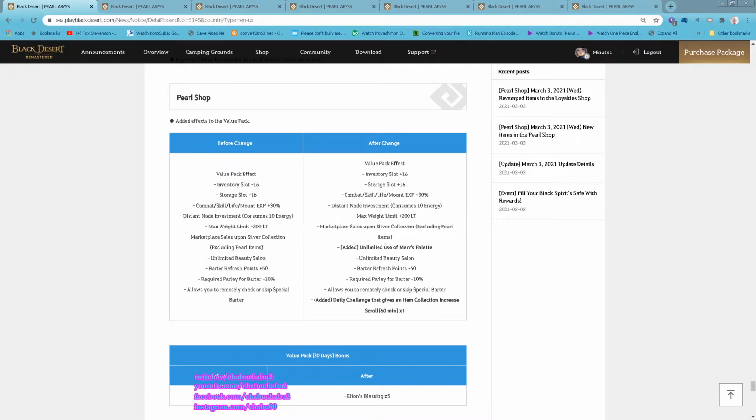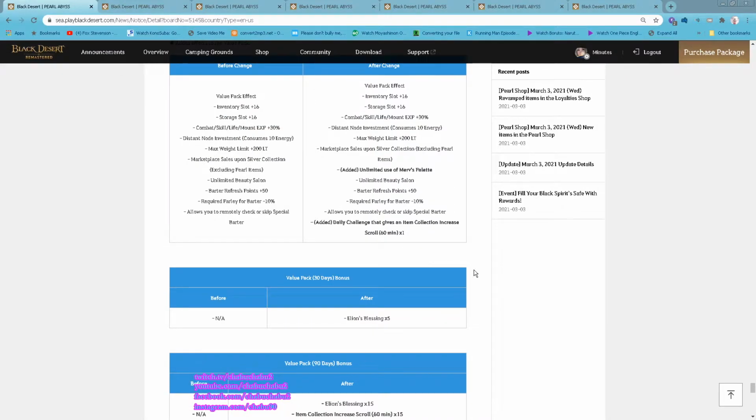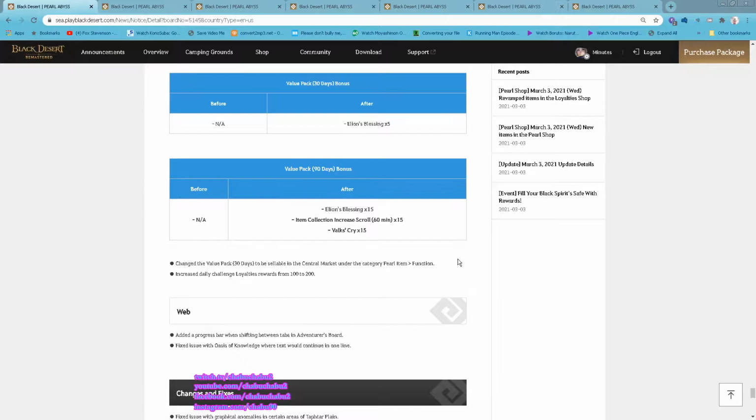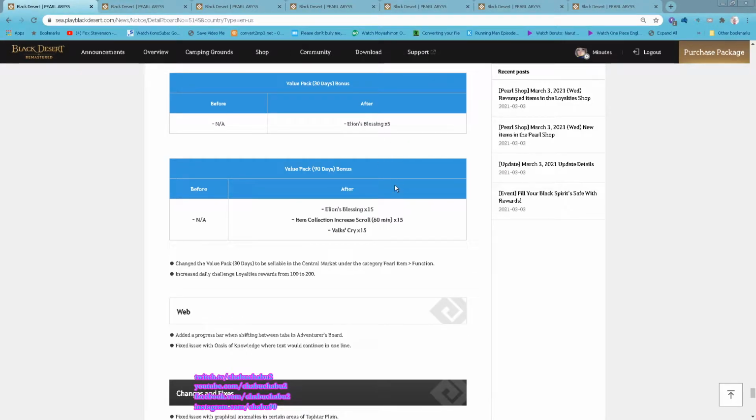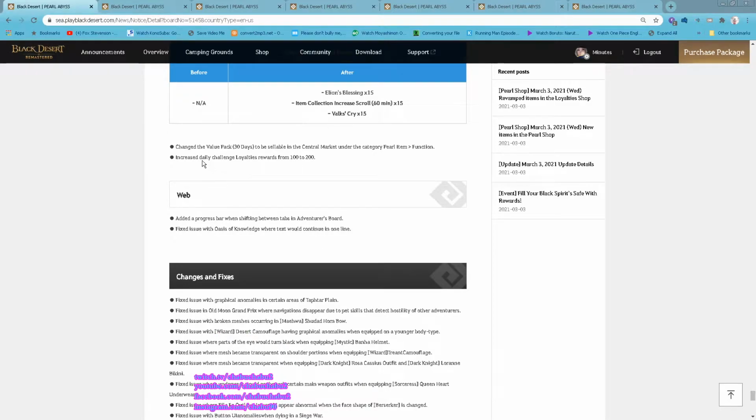New effect for your value pack. Unlimited use of Merc Palette, and also a daily challenge that gives an item collection increase goal, so remember to collect them every day. If you have 30 days value pack, it has 5 Elion Beast blessing given to you after you use it. For 90 days, you have 15 item collection in Greasehold and also 15 Wildcry. Daily challenge loyalty reward increased from 100 to 200. The details value pack is now available in Central Market too.